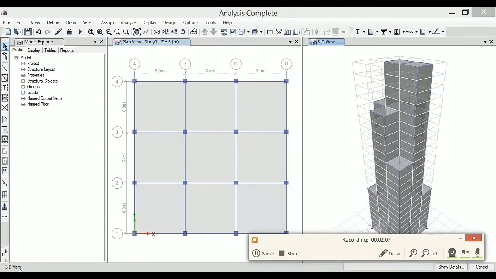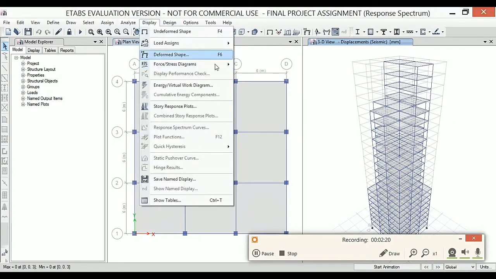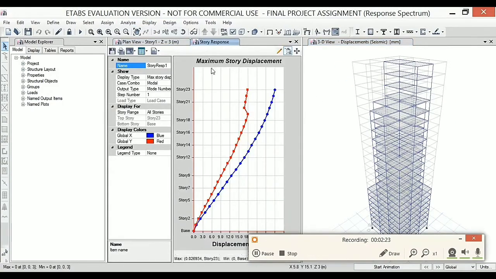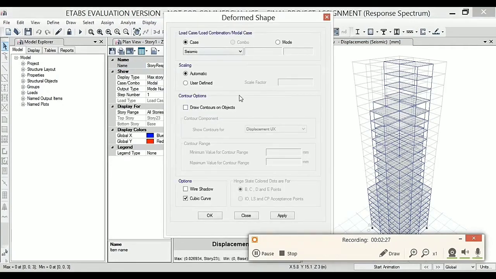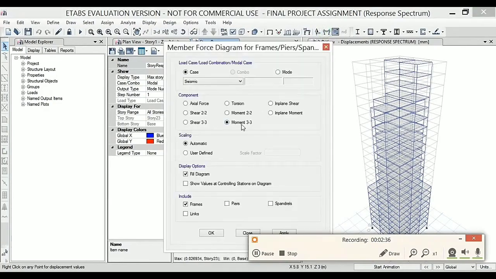So here you can see I am running the analysis for the G plus 23 story structure after defining all the properties, material as well as section properties, and using the auto select option. Here you can see the creating analysis model and the analysis process is going on. The status of analysis can be viewed under the right hand side bottom of the second window. The analysis of the structure may require some time as it is a G plus 23 story structure.